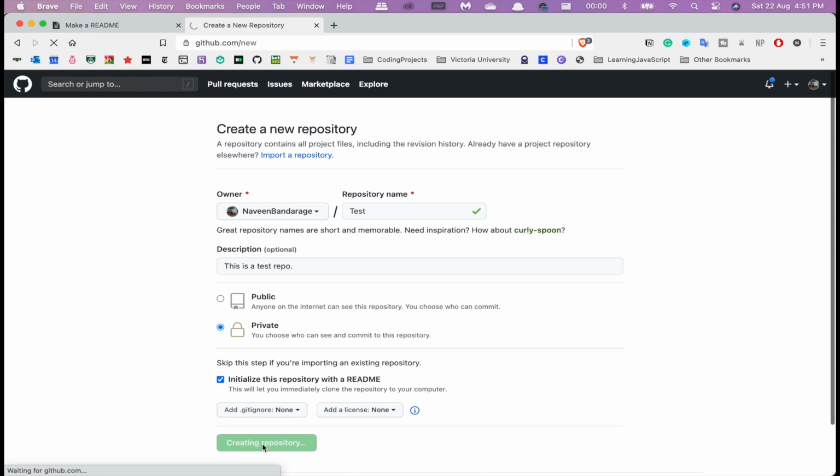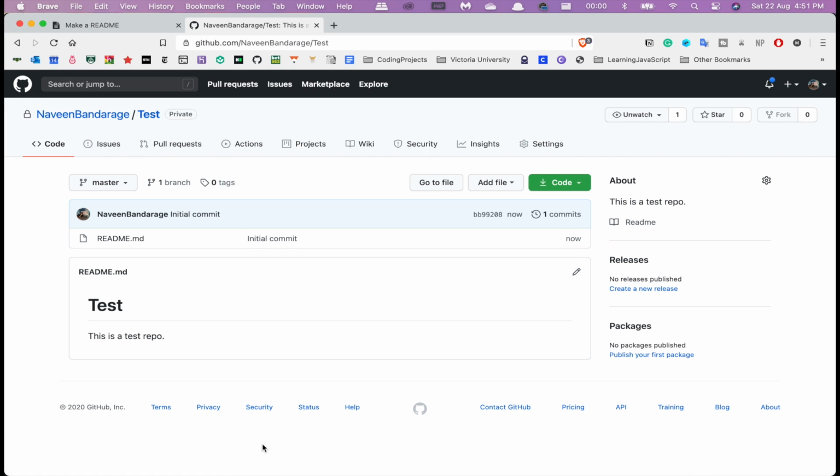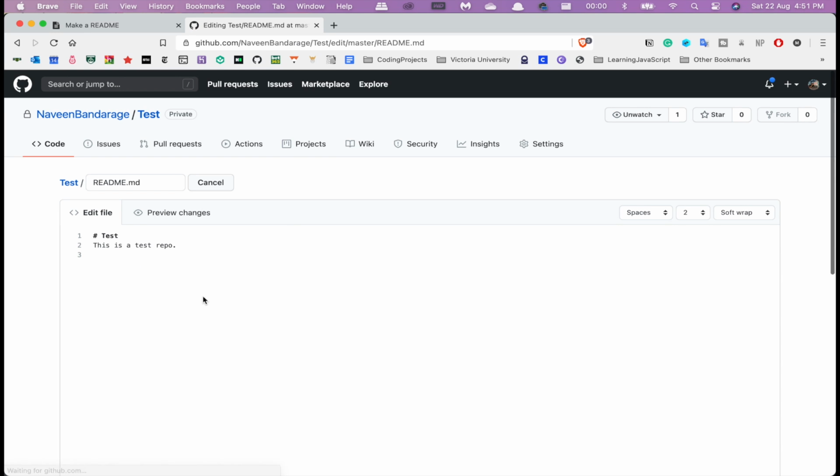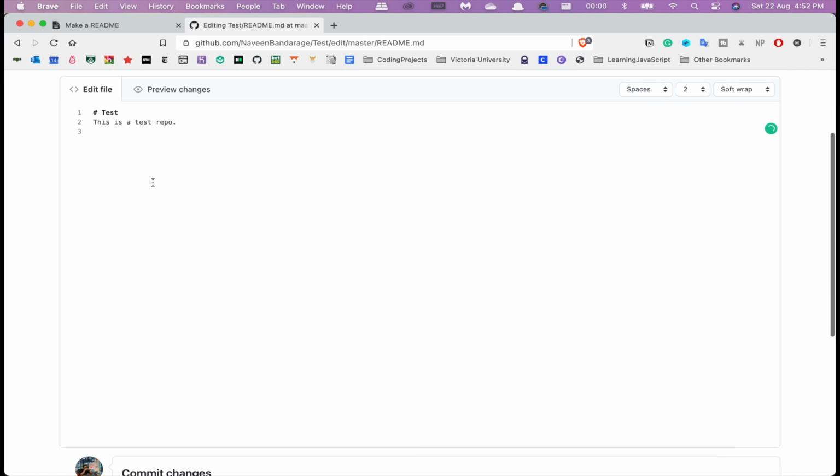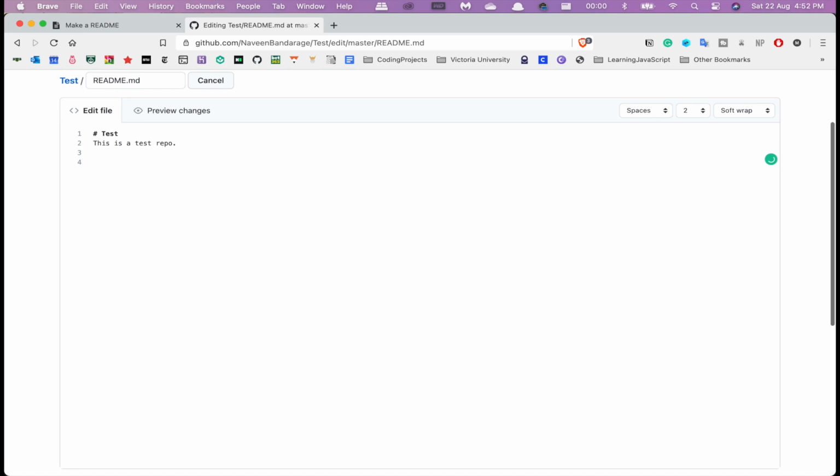Make that private and I'll initialize this with the readme. So normally when you want to edit a readme, you have to use Markdown. And I don't know about you, but for me Markdown is really a pain to write, especially when you're doing it like this. There's certain syntax you have to remember, certain spacing, and if you want to insert images, there's a whole process for that. And really it's just a pain in my opinion.